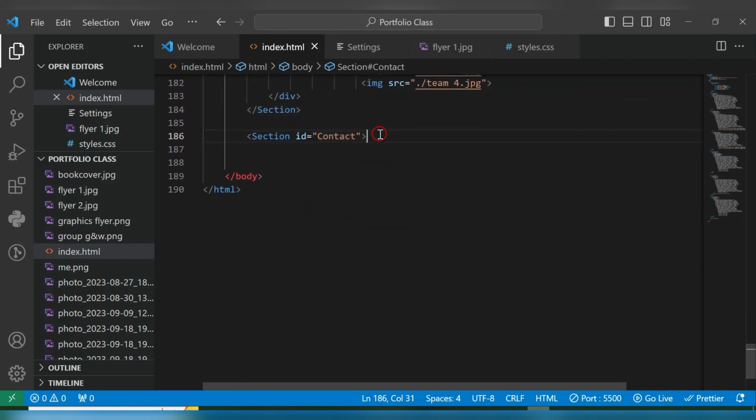I'm going to close this now. Click on enter. So the next thing now is to create your H2 headings that explain our contact.